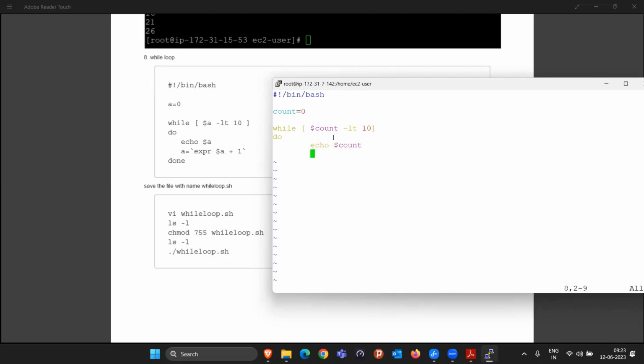Now I can do a = a + 1 also, like count = count + 1, as I did in Python. But I cannot do it this way here. So here either you can write it like this, $((count+1)), so it will do the count plus 1, or if you don't know about these things, what you can do is simply save this file up to here.